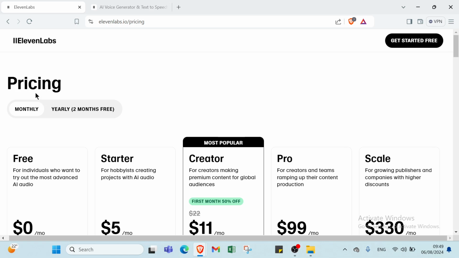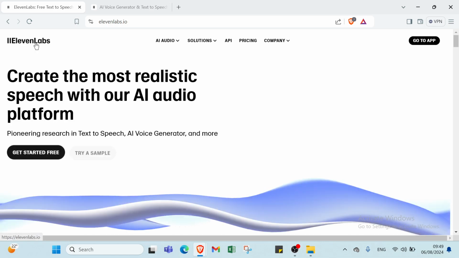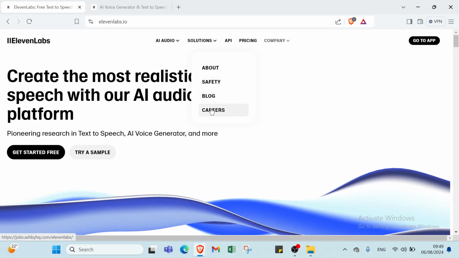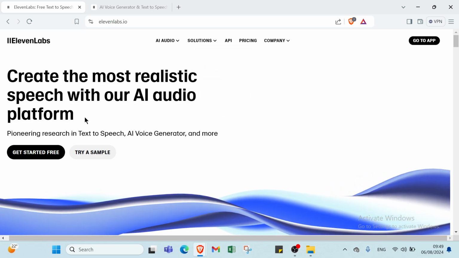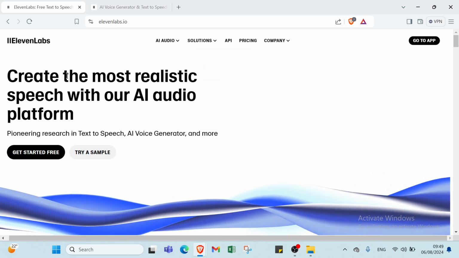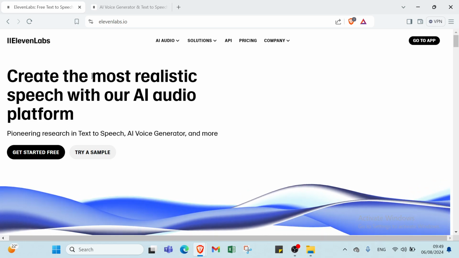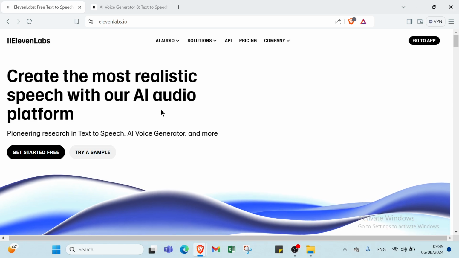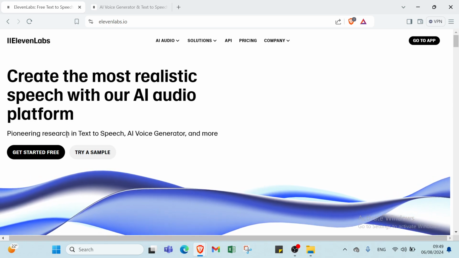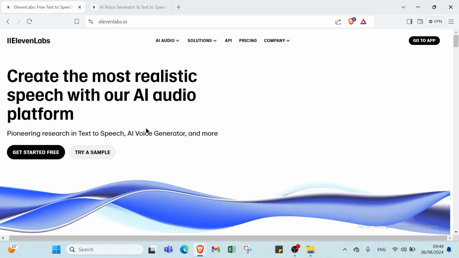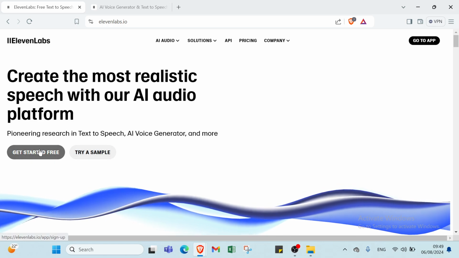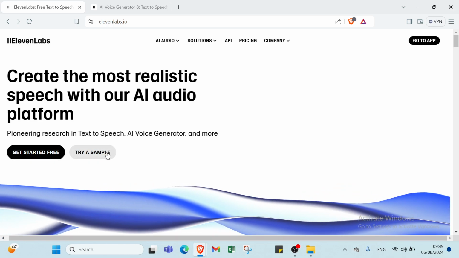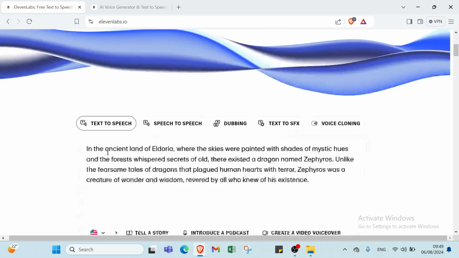And if we come back to the home page, we have also company, about, safety, blog, and careers. You can just click over the one you want and get started. Then on the home page we have: create the most realistic speech with our AI audio platform, pioneering research in text-to-speech, AI voice generator, and more. You can click get started for free, but before that, let's give it a try.